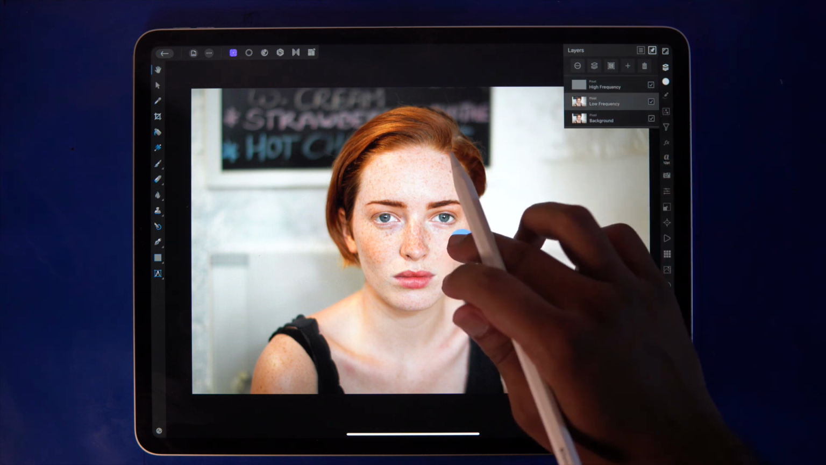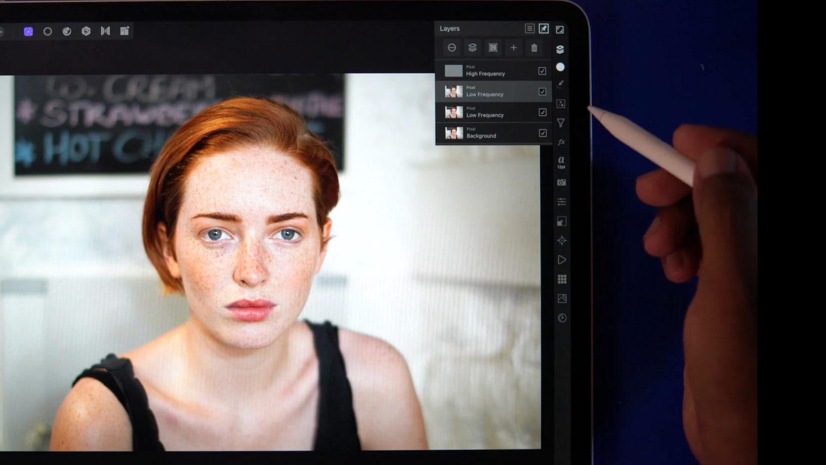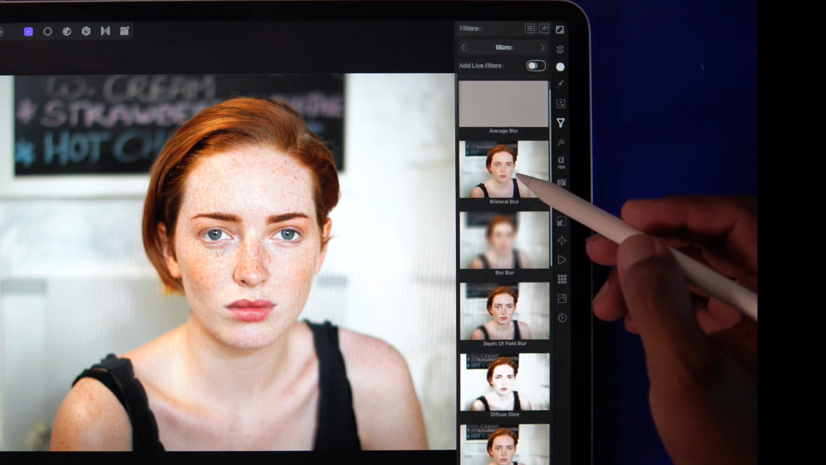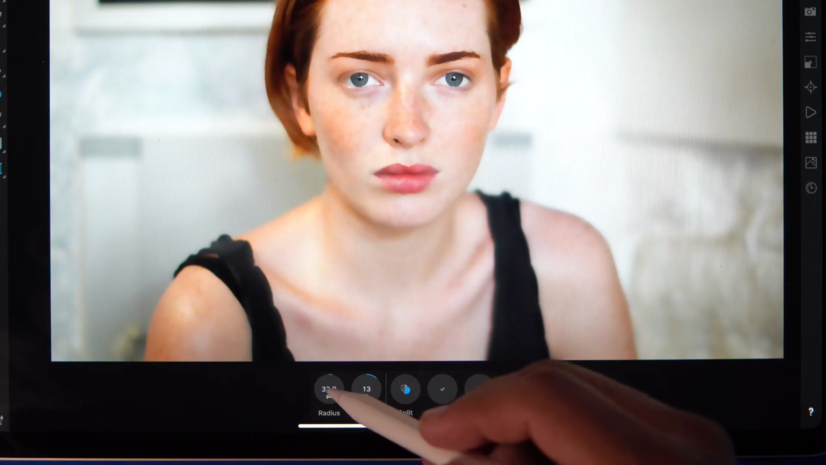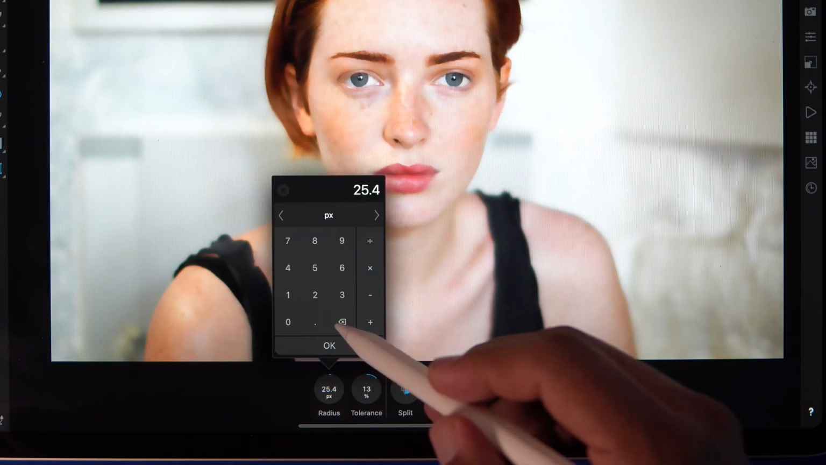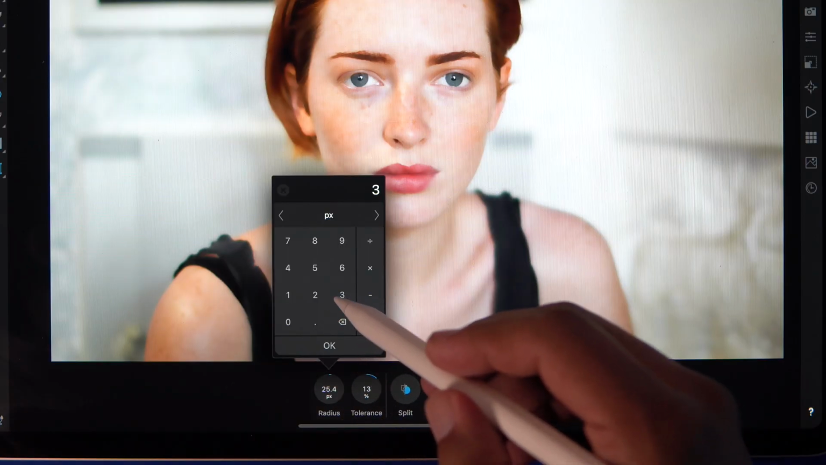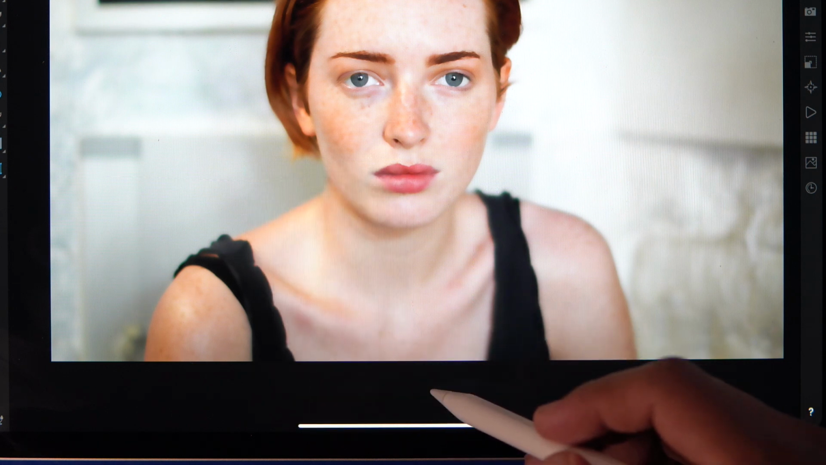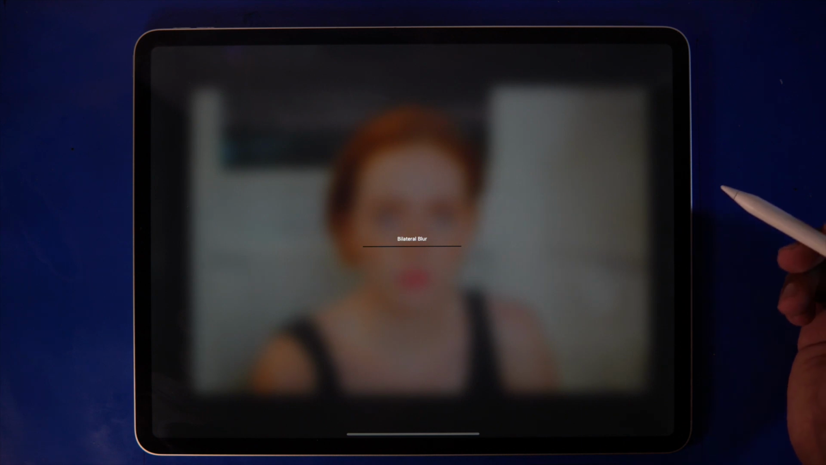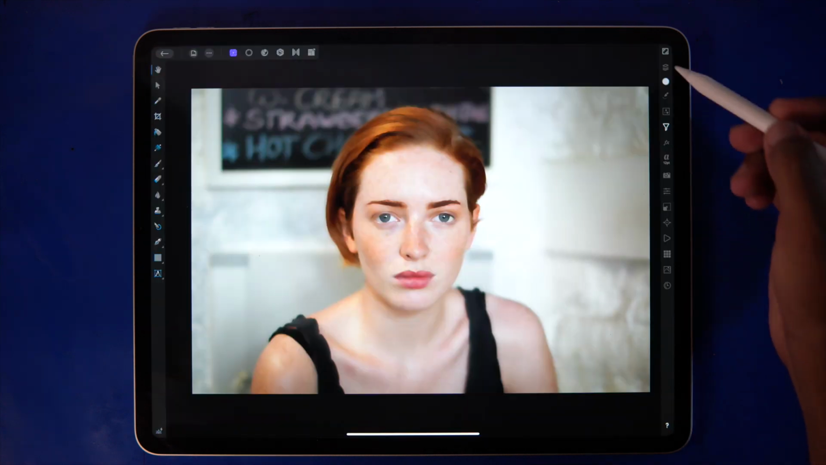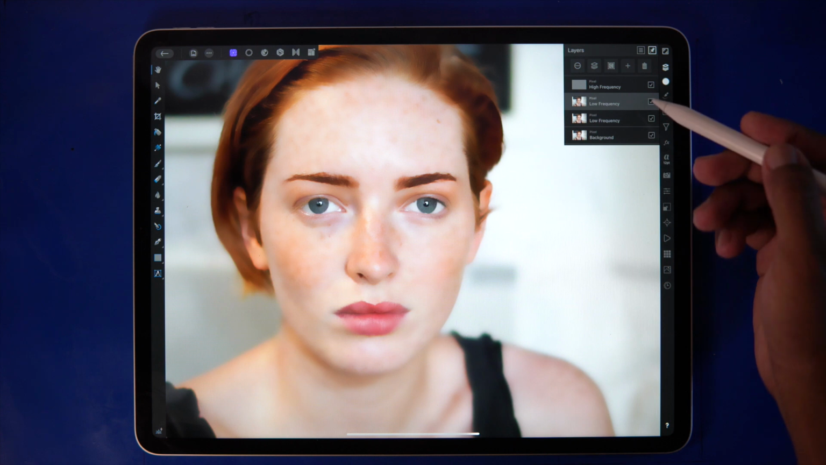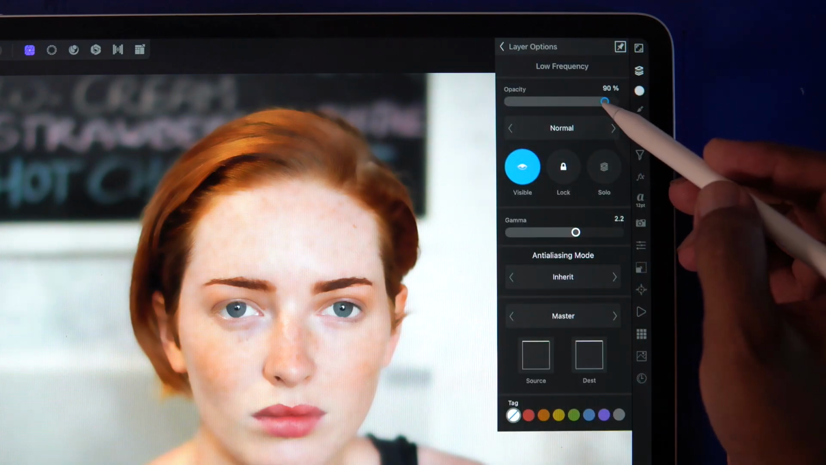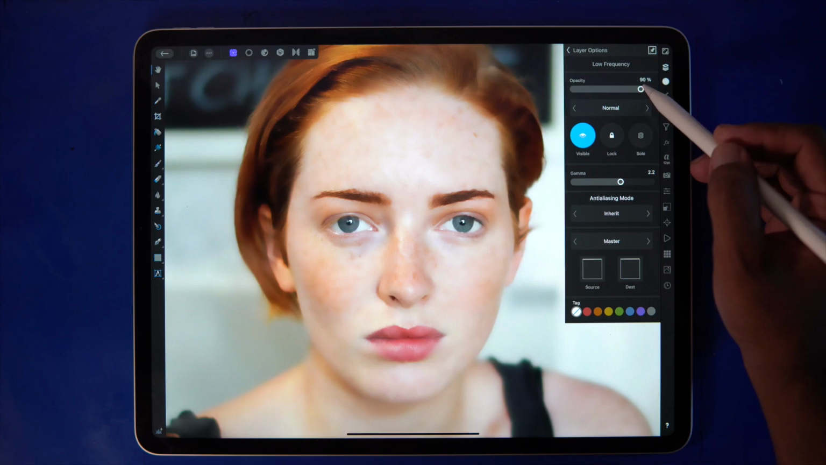Duplicate the low frequency layer. Again go to filter, find the blur section and apply bilateral blur. Dial the radius as you want. For me 33 is fine and tolerance 13. Hit apply. We can also decrease the opacity of our blur frequency layer, but we'll do it later.